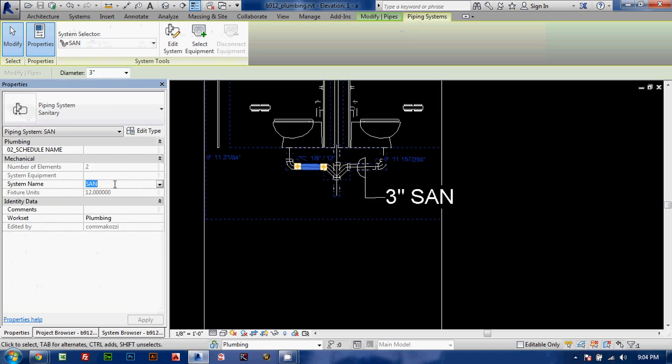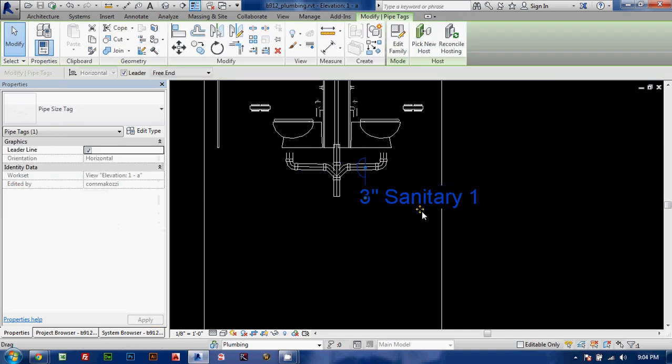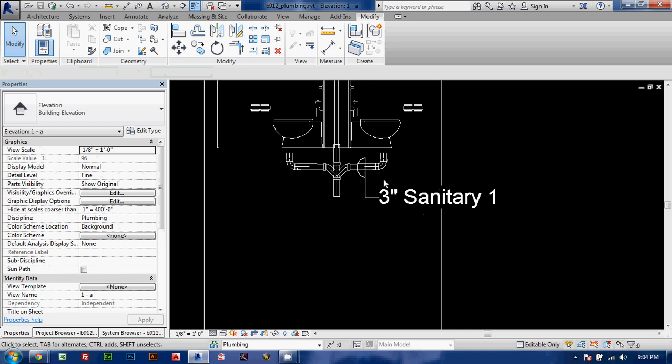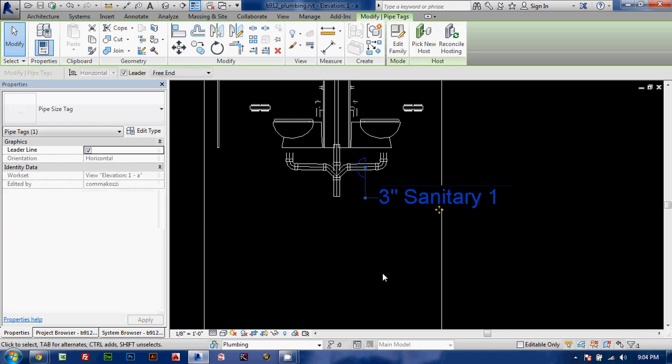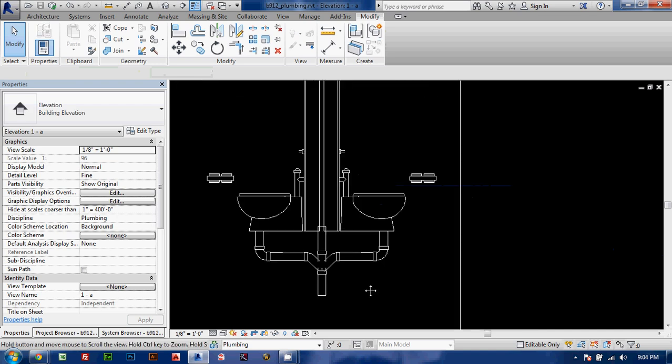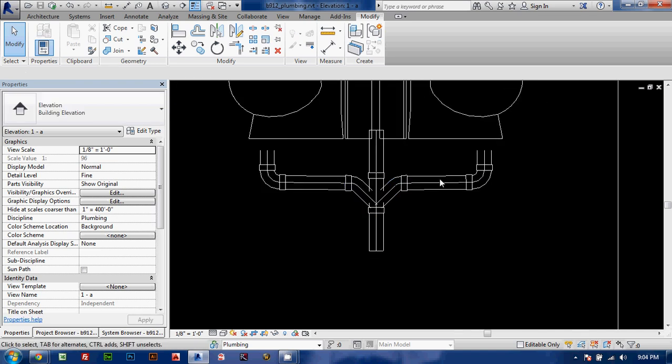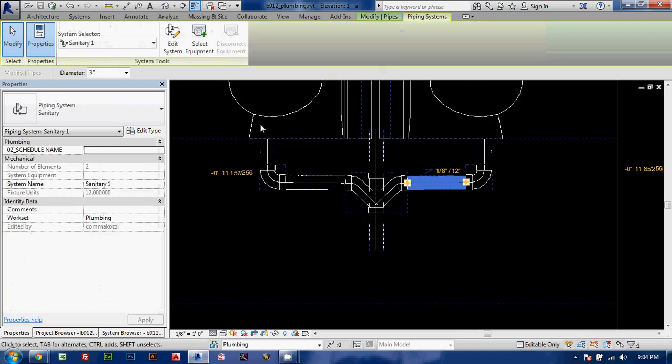If you kept it the default value, which was sanitary 1, because it was the first sanitary system in, that's what my tag is going to show. You may not want to use these tags, but this is the way I prefer to document Revit models. Anyway, so that's how you basically create your pipe type and your piping system.